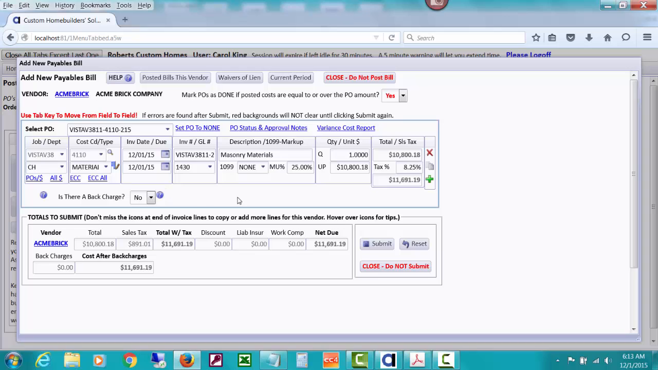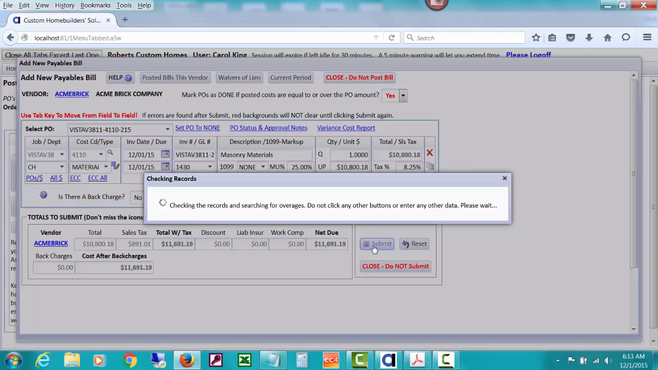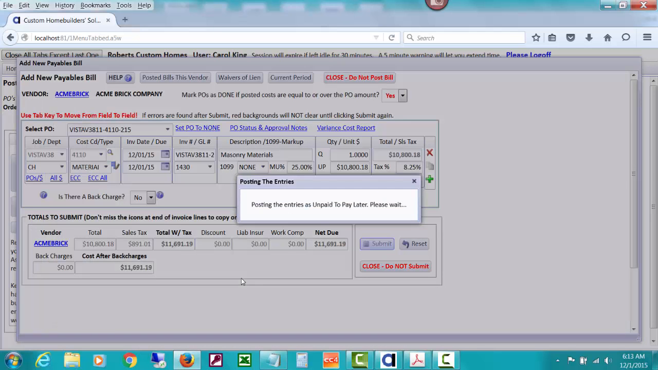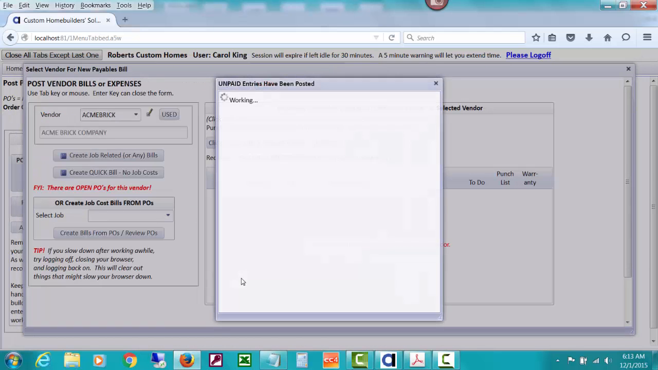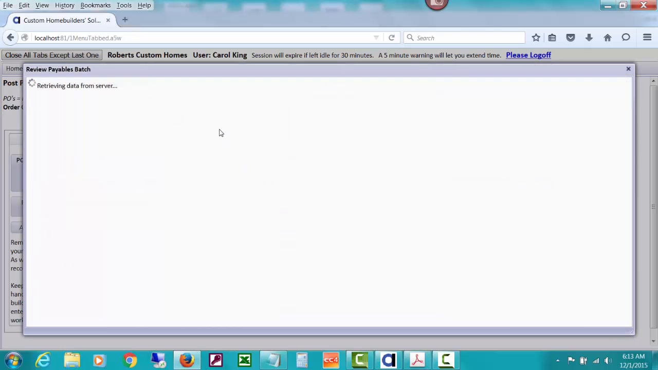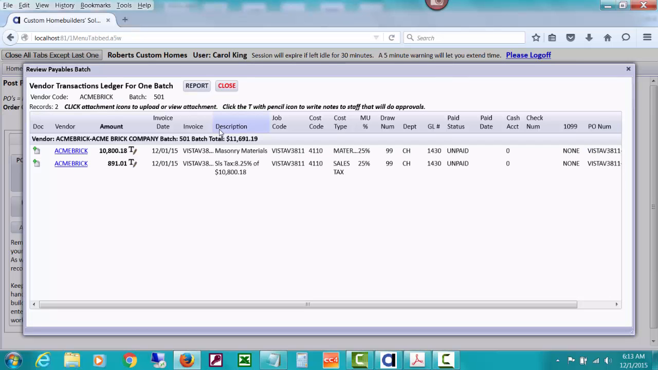So I can see that right from the screen and see a copy of a bid if I wanted when I attached it. Let's go ahead and submit this as unpaid to pay later, because it's going to be in a check run. And right here, after I posted the bill, this says I can view the posted entries, which would be a line for the bill plus a line for the sales tax.